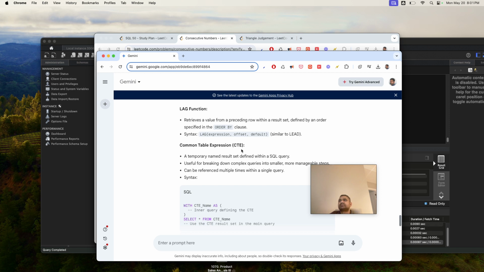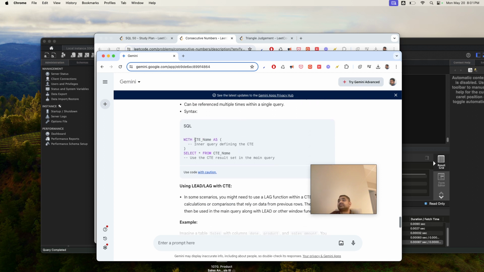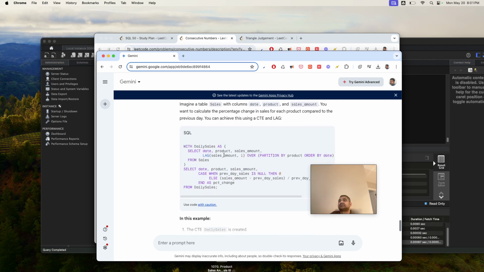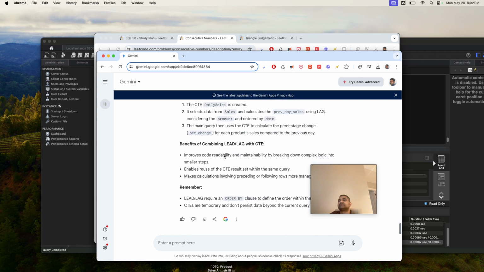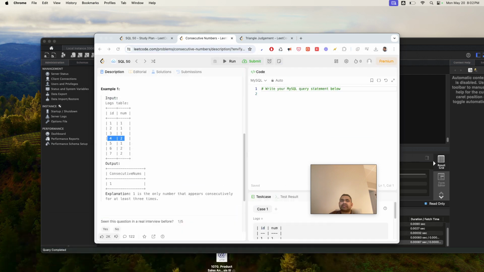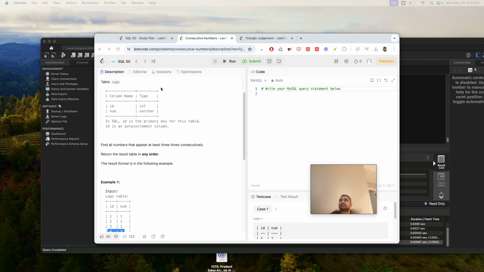A common table expression is a temporary named result defined within a SQL query. We already did that with the CTE name in your query, and you are using it in the select statement. So based on all of these, I guess we can go to the previous example itself, because that has the schema for us to go through this result. I guess that's the best option.